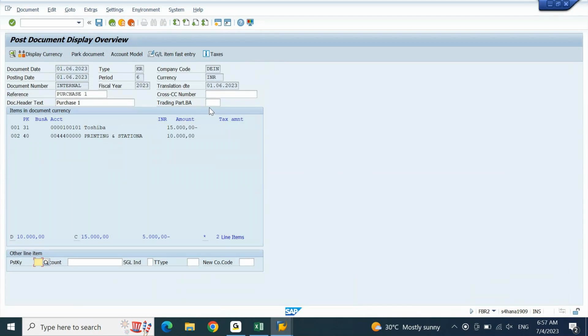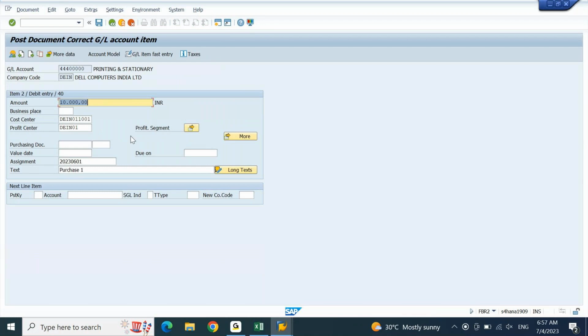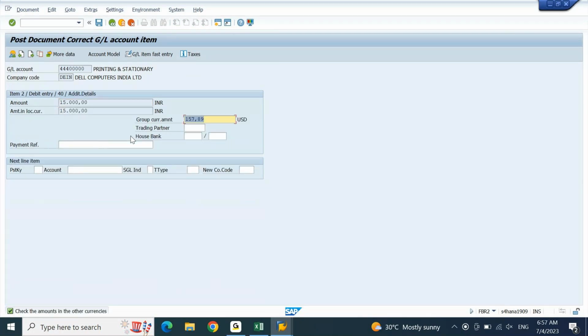Only for the first line item, the amount is updated now. Double click on the second line item. You can put the same amount or you put star. Press enter on the keyboard. You will get the same message for the group currency because we updated local currency from 10,000 to 15,000. Remove the group currency amount. Press enter. It will convert automatically 15,000 into dollar.